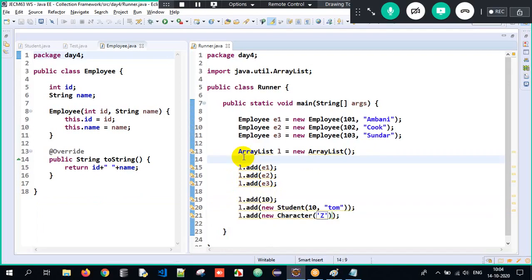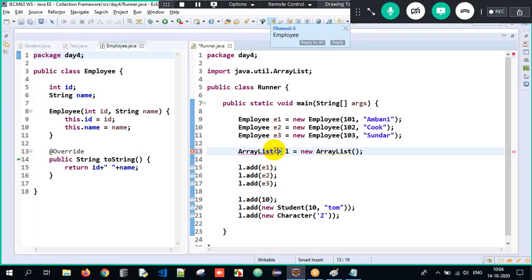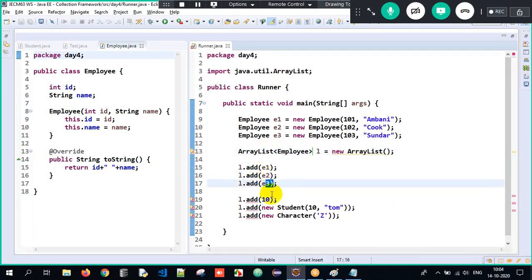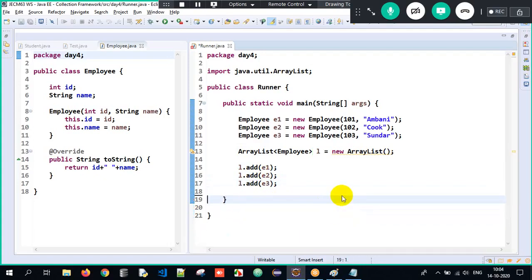But now I want to restrict the ArrayList to store only employee objects. So what am I supposed to do? Generics. What will be the generics type? I have to say, please store only employee objects. No student, no character, no integer. By default it is Object type, meaning it can store heterogeneous objects. But I have to tell the ArrayList to store only Employee objects, so my generics type will be Employee. As soon as I specify Employee here, only employee objects can be stored. Integer, student and character objects are not allowed. So you're restricting it. If you don't use generics, heterogeneous objects can be stored here. I stored all the three employee objects into my collection, and I want to traverse it with the help of a for each loop.